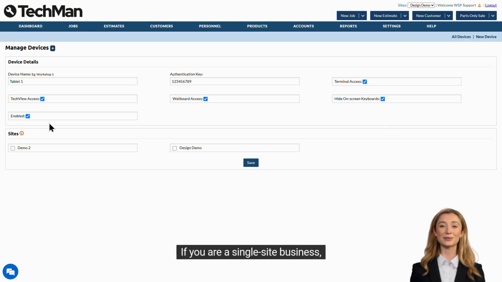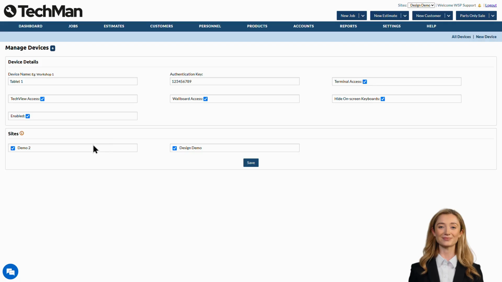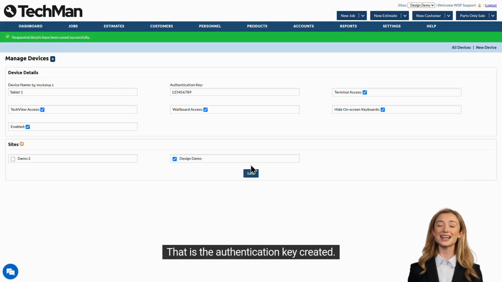If you are a single-site business, you will only have one site option. However, if you are a multi-site business, you can specify which site the device should be available on. Once you've selected the site allocation, you can click Save. That is the authentication key created.